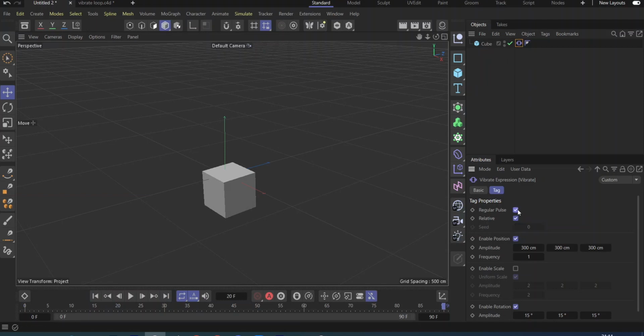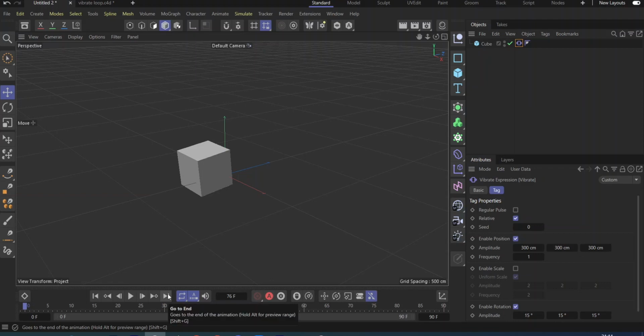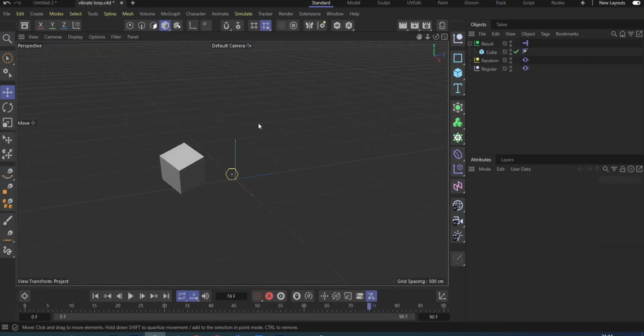We can turn on regular pulse, and the first and last values will be the same, but the movement, the change of values, will be much more boring. So how do we get these interesting random movements and a perfect loop sequence at once? I came up with this solution.